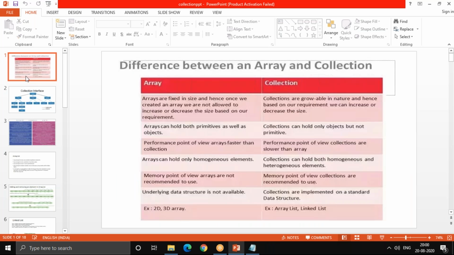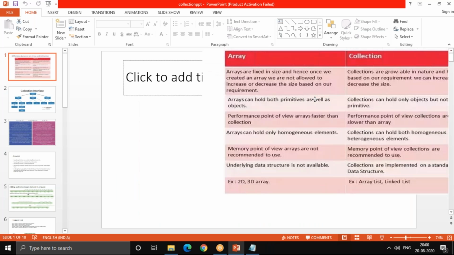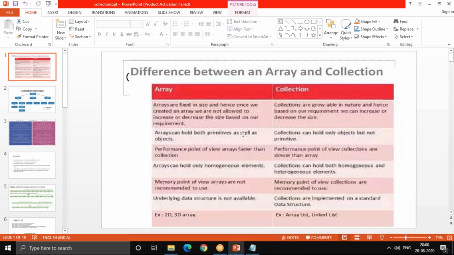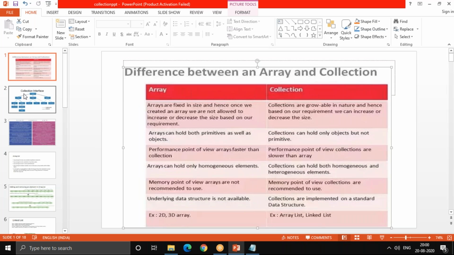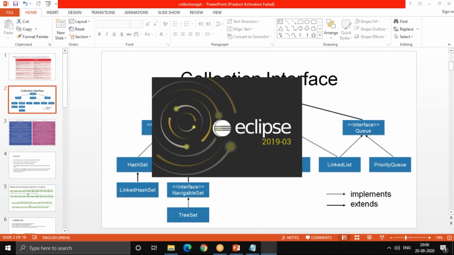You understood the advantages of collections over arrays, right? Got the point. Here your collection will have a lot of classes. So what we'll be learning in this, the purpose of collection, is what class I need to use to store the data.